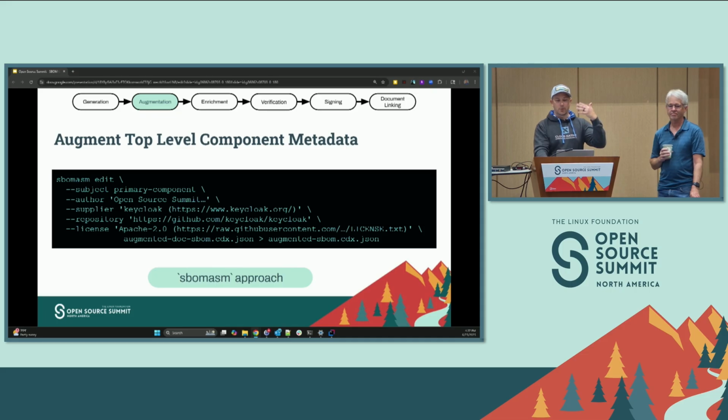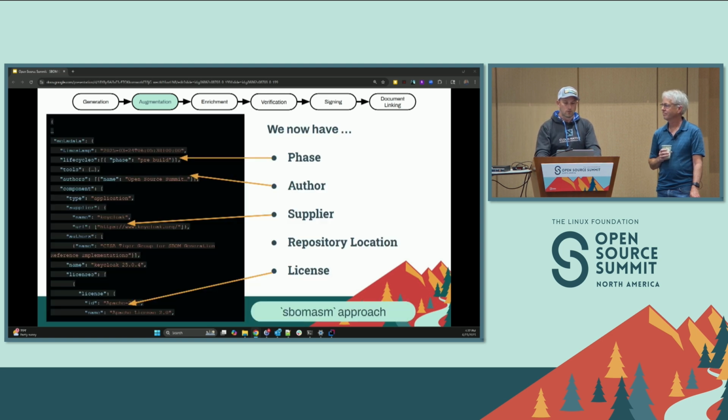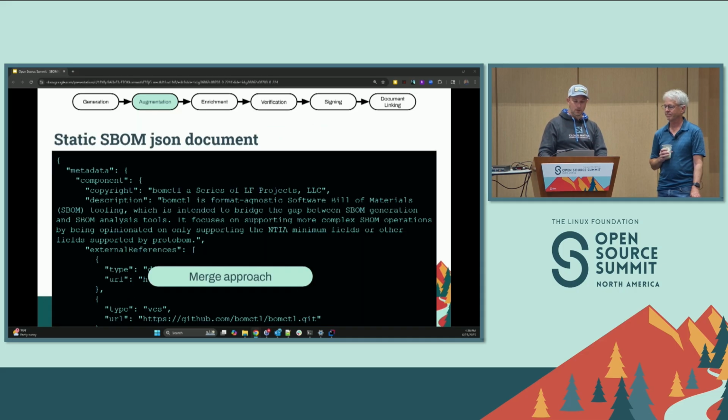You do the same thing for the primary component too, right? Separating out the content for the document versus the content of your top-level component. And here's kind of an example of what the result of this approach is, right? Before we ran it, the Trivy SBOM didn't have things like this lifecycle. It didn't have the URL, the URI in this case, for the supplier. It didn't say who the authors were. It didn't specify a license with an appropriate SPDX ID, right? This information is very basic, very simple to add.